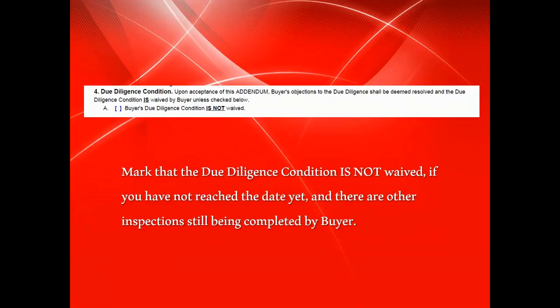letter A, that the buyer due diligence is not waived. So if you are at the end of your due diligence period, you don't need to worry about this. But let's say you have a 2-week due diligence period, and within the first week is when you find the issues and negotiate everything there. So then you have an additional week of your due diligence. And a home inspection is not the only thing that you're looking for with due diligence. So the buyer has an additional week.